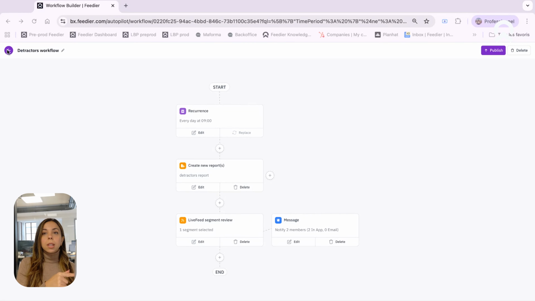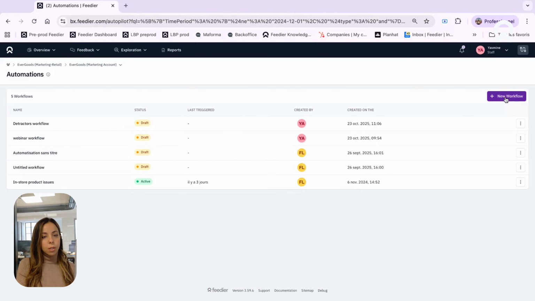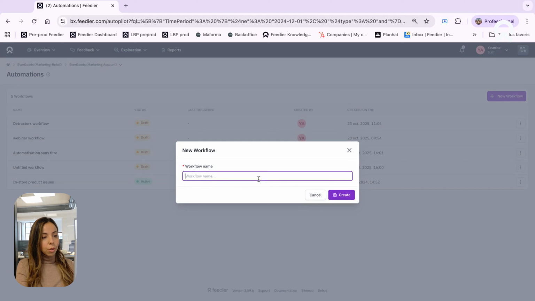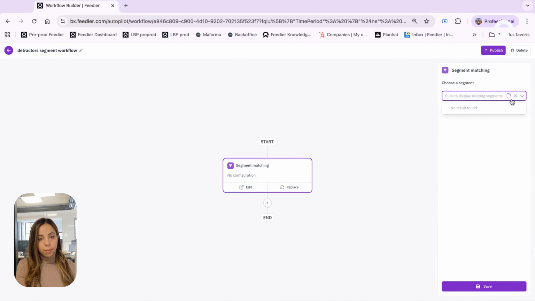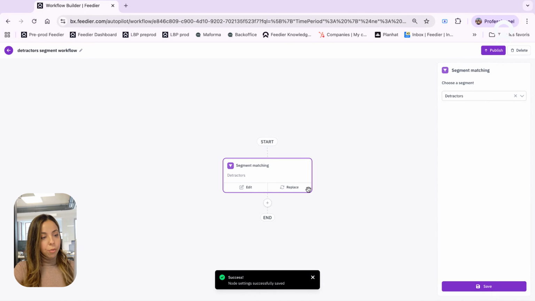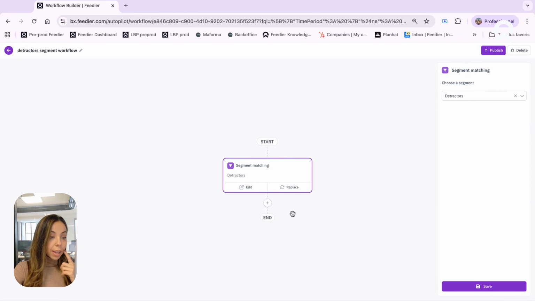What we're gonna do is create a new workflow to start with the other trigger, that is the segment. So let's create a new workflow, detractors segment. So here, first step, we will replace the trigger from recurrence to segment. Okay, here we go. We have our segment, save. And our trigger is ready, so we can go ahead and add the actions.